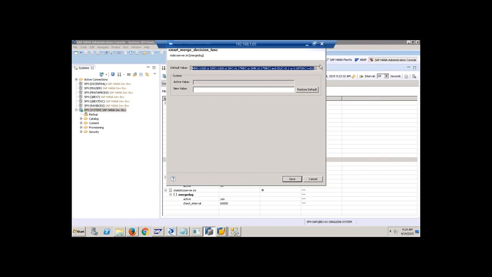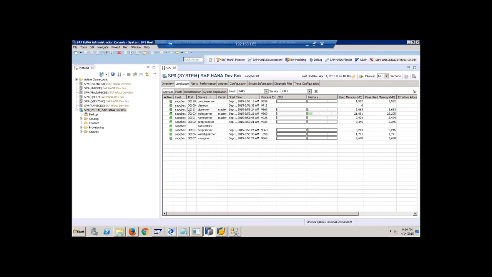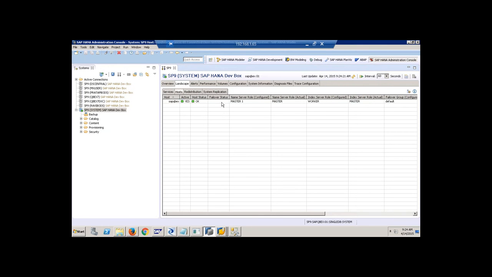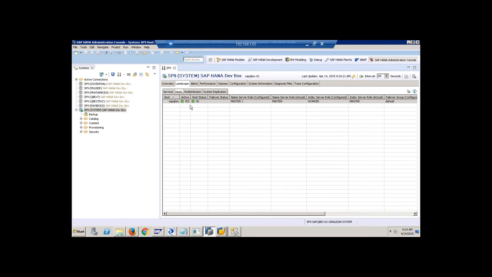But all the parameters you want to set for the server are done at the administration level. And in the landscape, you can see the hosts and all the servers that are available. How many servers do we have? We have only one. You can have multiple servers, and then multiple services and multiple index servers. But I have only one index server. If you have multiple hosts, I can have multiple index servers also.